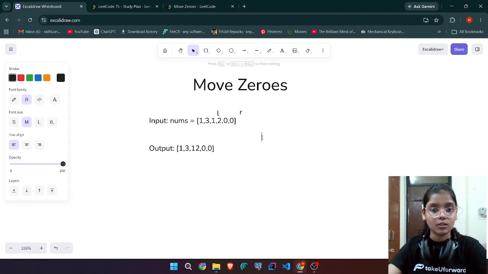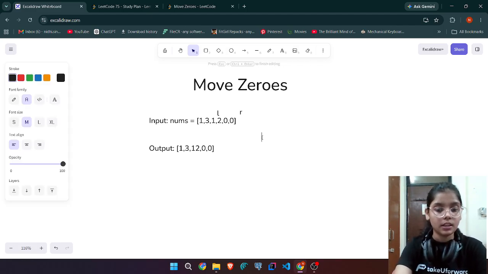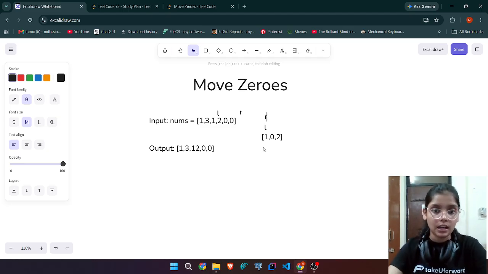Let's analyze another example where the first element is a non-zero element, so that you get a better understanding. Let's take 1 0 2, separated by commas. Again I will use two pointers. My L is here and R is also here. I start moving my R. My R is pointing to a non-zero element, so I have to swap, because my algorithm says whenever R is pointing to a non-zero element, I have to swap L and R.